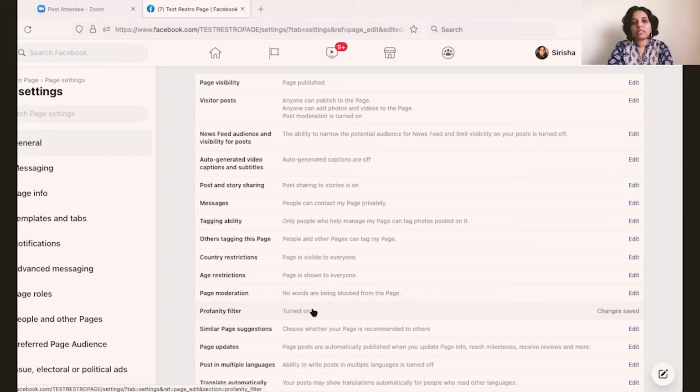enough attention to your business page and people start putting profane or weird comments, like talking weirdly about you or badly about your brand, then if you're not putting enough attention to this specific aspect, Facebook can also block your page. So to make sure that those things don't happen, you have to always keep the profanity filter on. And then similar page suggestions.